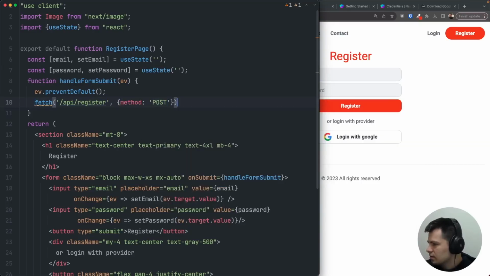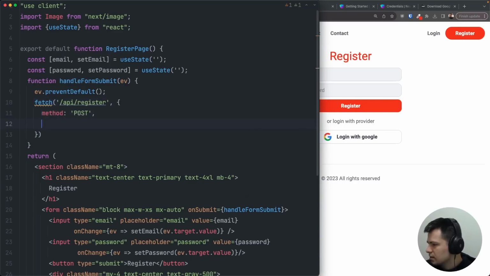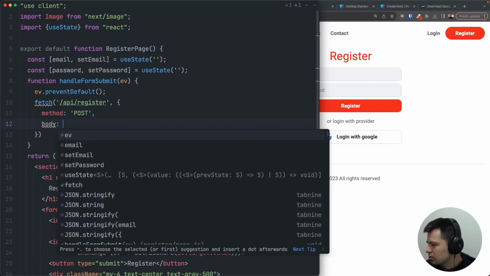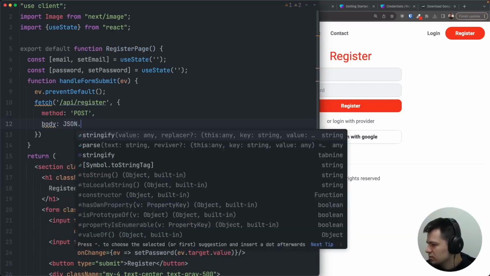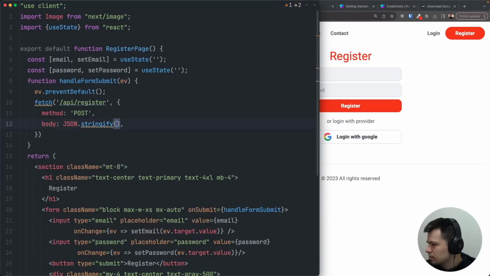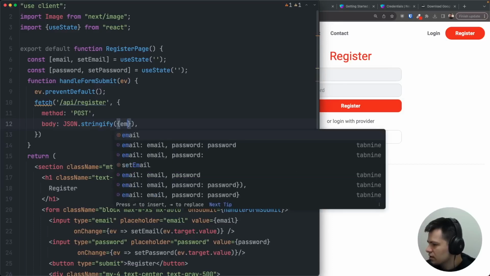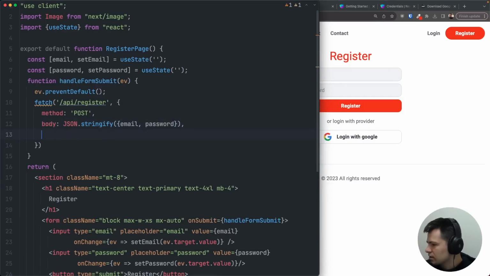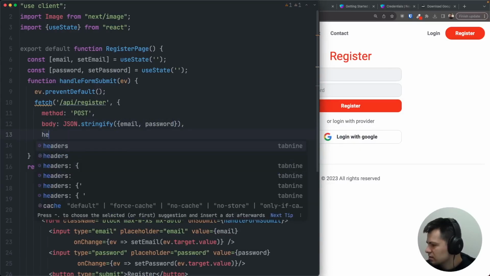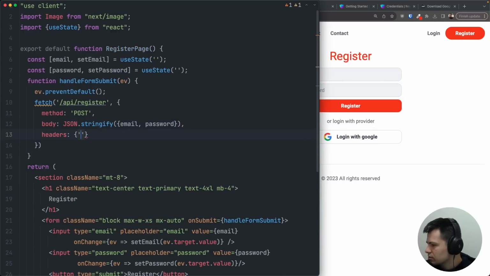And then I want to also, let's put this into lines like this. I want to send body, and body will be JSON. So let's do JSON stringify, and I want to send an object of email and password. All right, and I should probably also send headers like content type. I think it is that what we are sending is actually application JSON. I think that's it, and this should work.